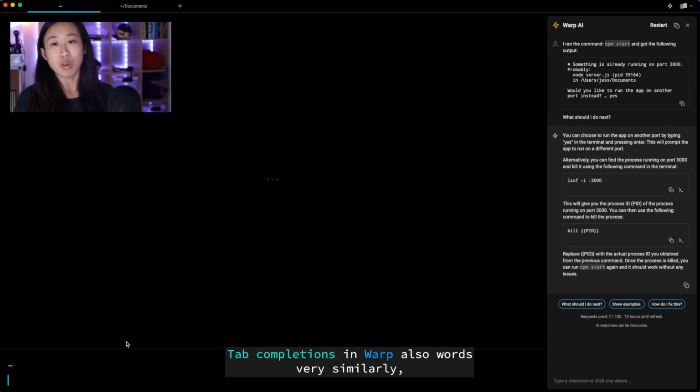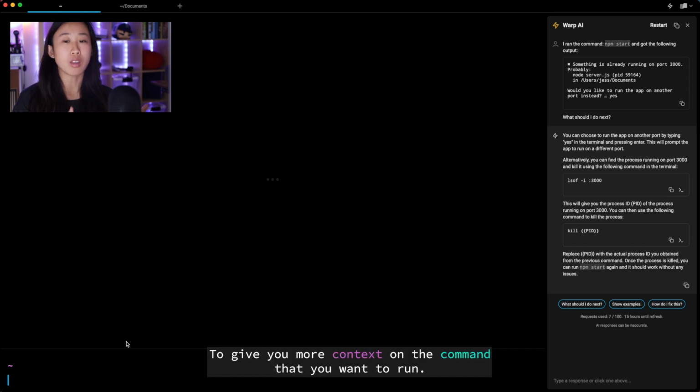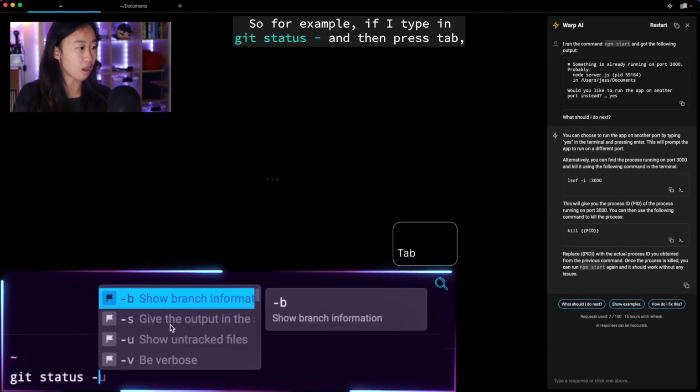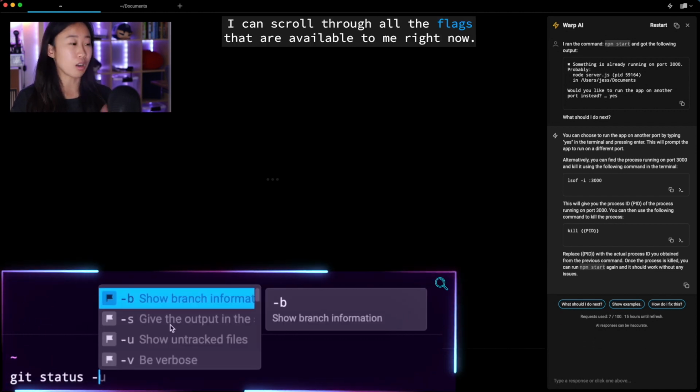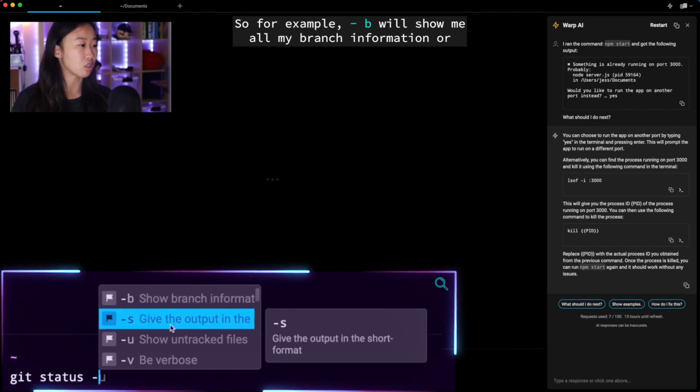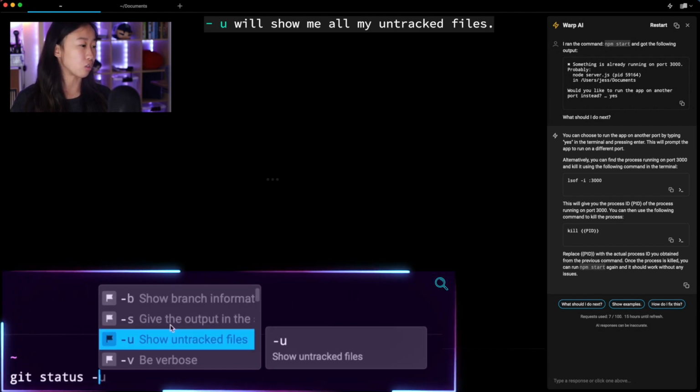Tab completions in Warp also work very similarly, except they have additional description menus to give you more context on the command that you want to run. So for example, if I type in git status dash and then press tab, I can scroll through all the flags that are available to me right now. For example, -b will show me all my branch information, or -u will show me all my untracked files.